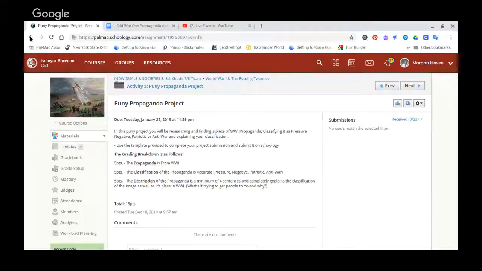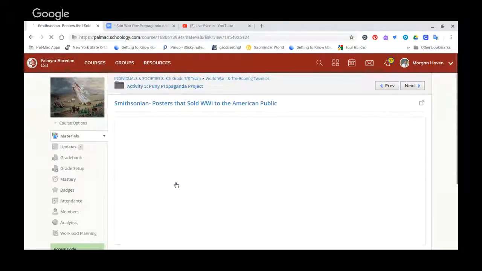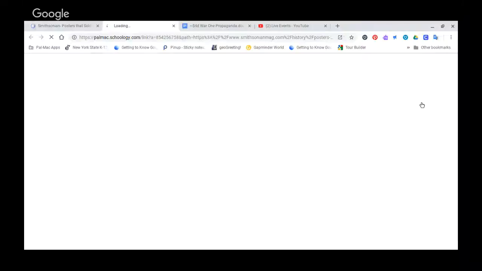So I'm going to go back here really quickly before I let you go and just talk about the links. This link down here, these are the posters that you could choose from. So if you click on that, it takes you to the Smithsonian. And let me go outside of Schoology really quick. And while it's loading, just make sure, again, this is due on Tuesday of next week. So when we come in, we'll all submit it together at the beginning of class on Tuesday.